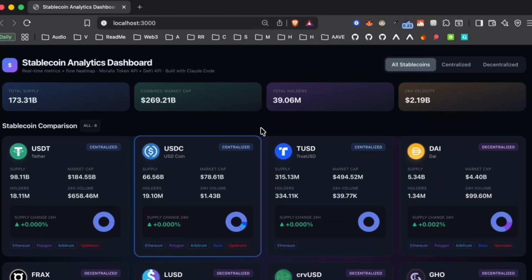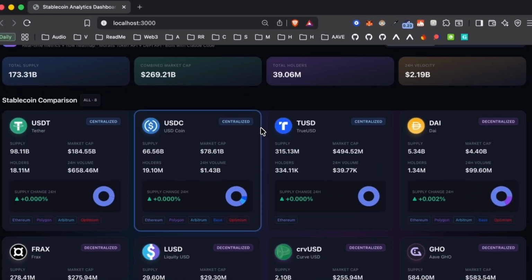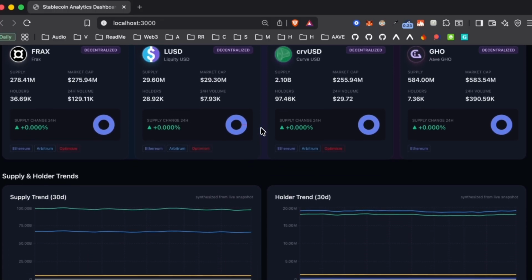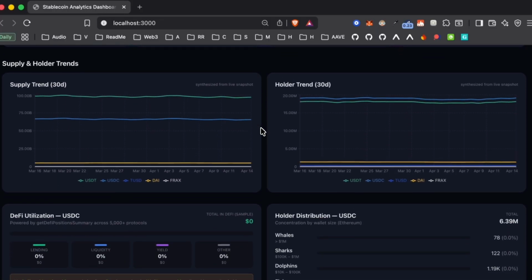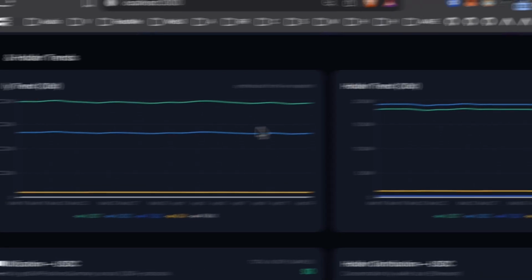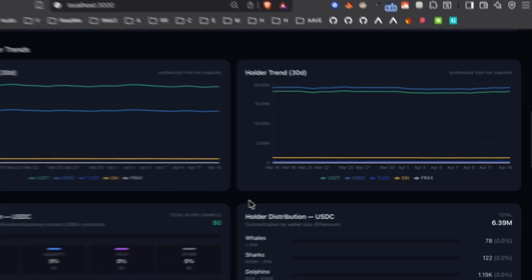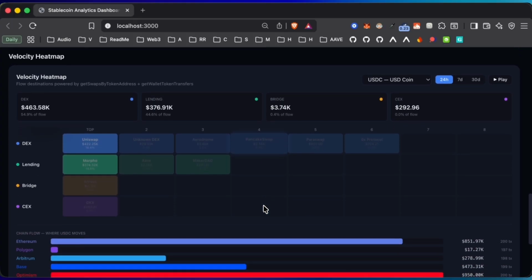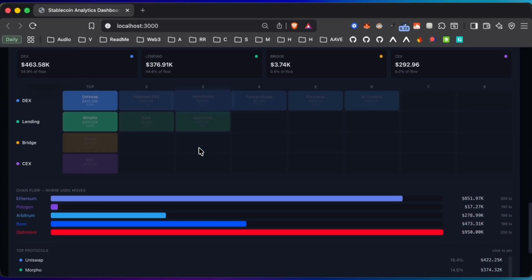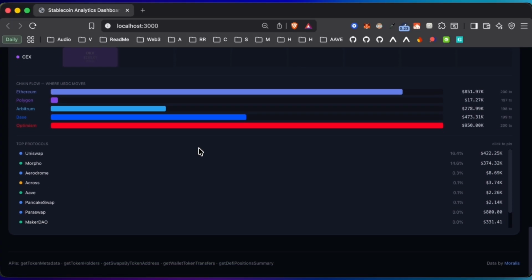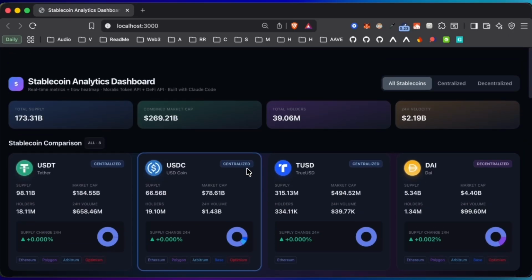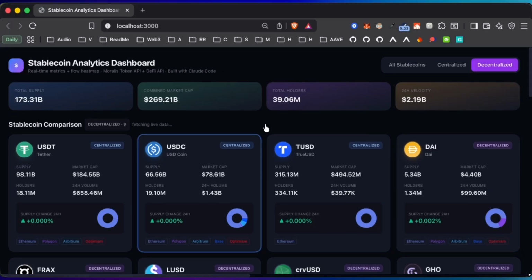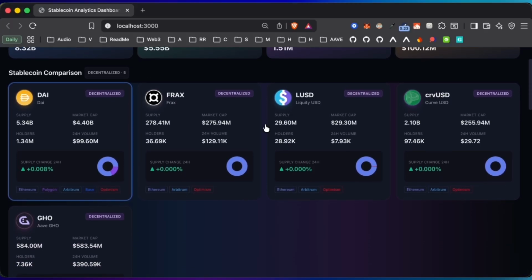If you're in treasury management, research, or analytics, and you need to know what's happening with stablecoins, not just the price, but supply, holders, velocity, and where the money is actually flowing, then it's important to know that not all stablecoins are the same. There are centralized stablecoins like USDT or USDC that are backed by reserves held by companies. And then there's also decentralized stablecoins like DAI, Frax, and LUSD, which are backed by on-chain collateral assets governed by the protocols themselves. Tracking both categories matters for risk assessment and portfolio allocation.